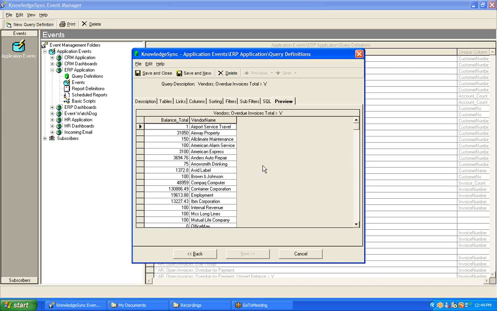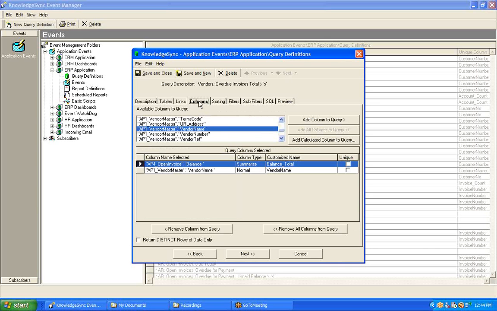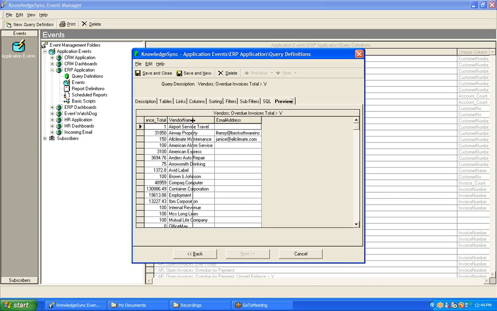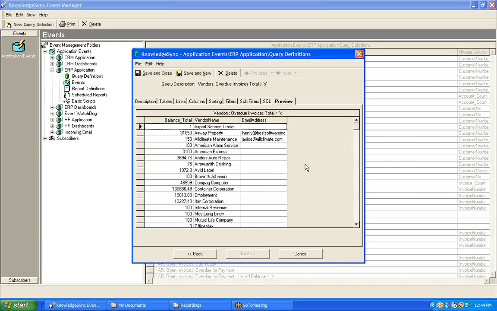Excellent. Now in thinking about this query, we might want to use it in an event that actually notifies the vendor themselves to get them to pay up. In that case, I will also need to retrieve the vendor's email address. So I'm going to go back to my columns tab one more time and scroll up my list of vendor fields until I find the vendor's email address, add that as a column to this query, once again hit preview, and now I really like the results. Obviously, I need to put in some email addresses for others of my vendors, but so far, so good.